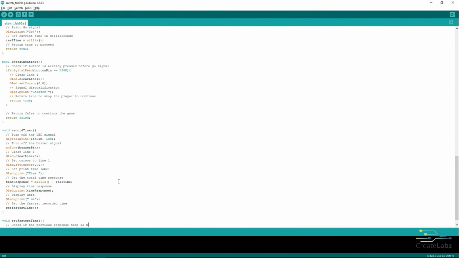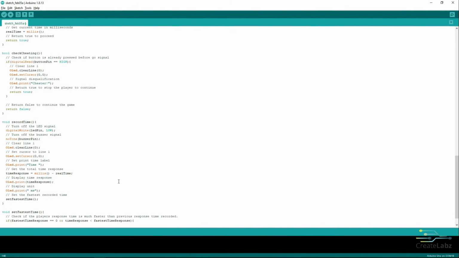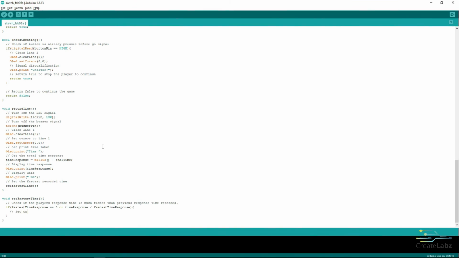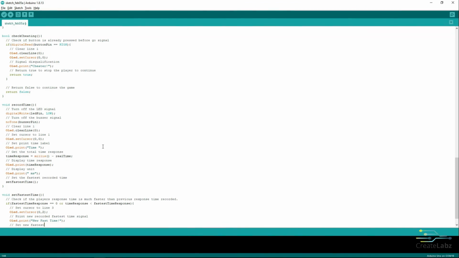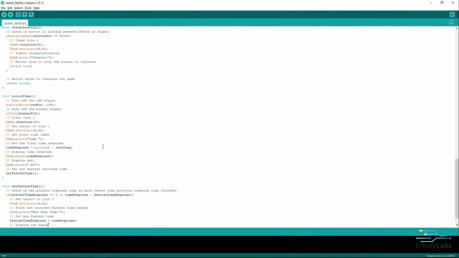So to create the fastest time function, we type void set fastest time. Check if the time response is faster than the previous recorded time response. This is going to be the fastest time response in the game. To do this, we use the if statement. We set the cursor to line 3 and print new recorded fastest time signal. We set the new fastest time response using the time response we got in the beginning, and we call the display fastest time function that we will be creating right after.